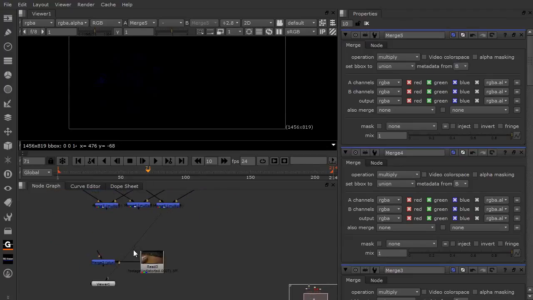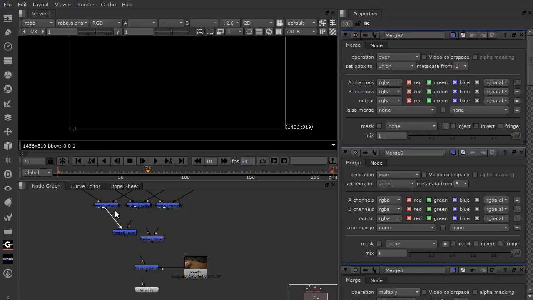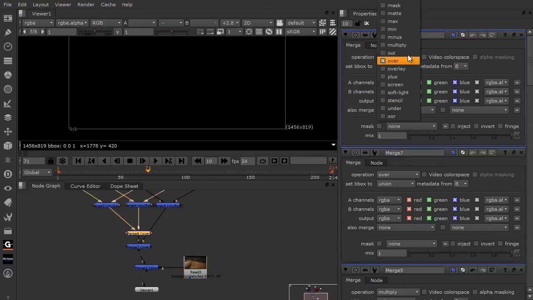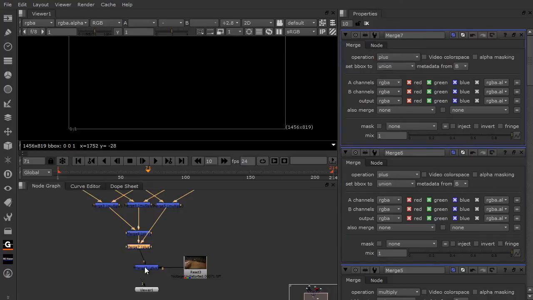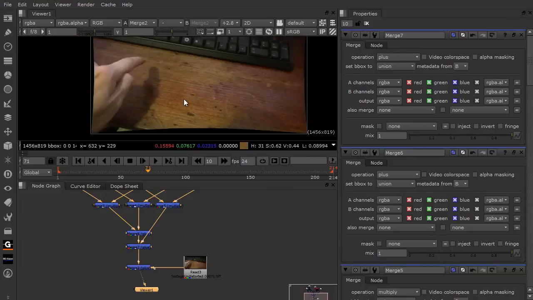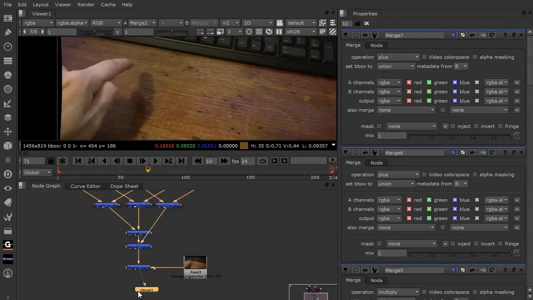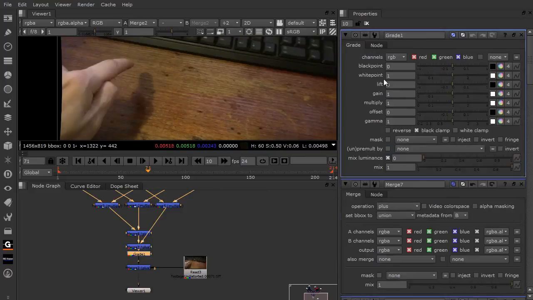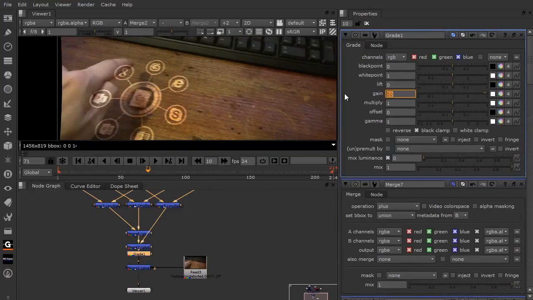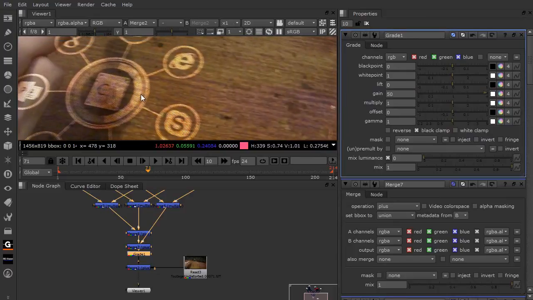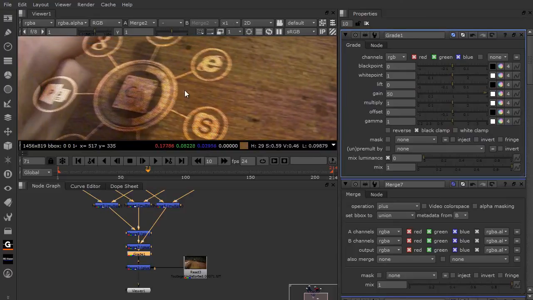Let's actually plus these back together. So let's move these down here. So A plus B, A plus B. This is adding red, green and blue together. Red, green and blue make white. So this should be our initial tree. Now it's very hard to see what's going on here. Let's add in a grade node and gain it up. Now we're talking. So we're getting that cool pixel effect.